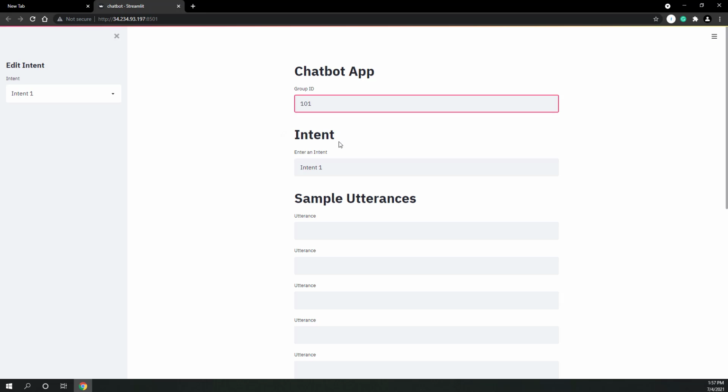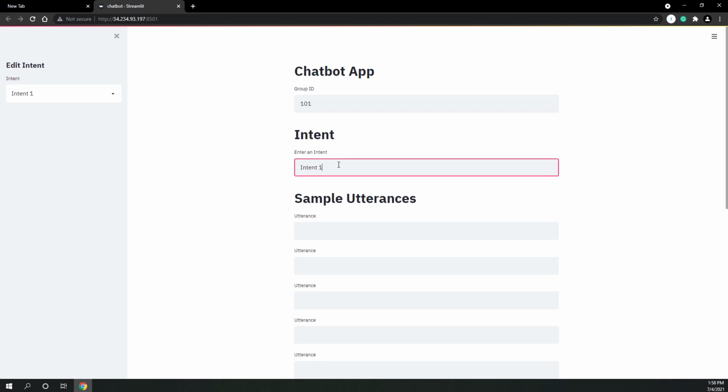The first is called an intent. Intents represent the different types of things we want the chatbot to understand. For example, if we want the chatbot to understand when someone is greeting it, we would create an intent called greeting. So I'm going to replace intent 1 with greeting. I can make it lowercase or uppercase.